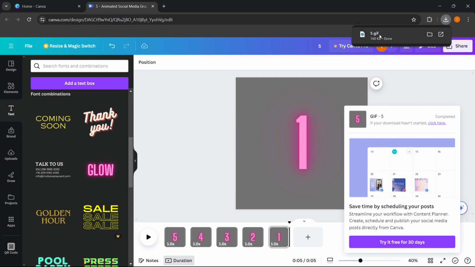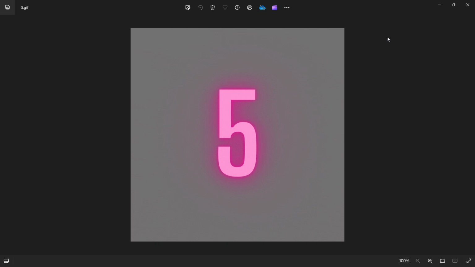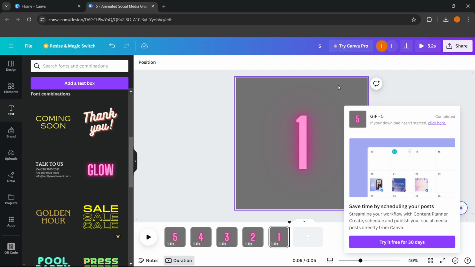And there we go, it's downloaded. If I now click on it, as you can see, it now plays as a GIF, 5, 4, 3, 2, 1, and then goes back to 5, 4, 3, 2, 1, and there we go. We've made ourselves a timer effect in Canva.